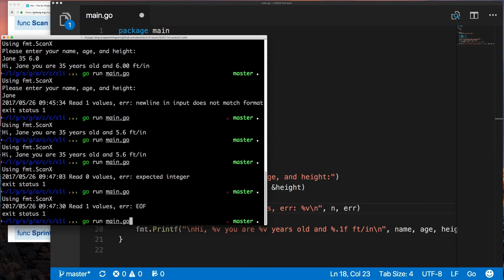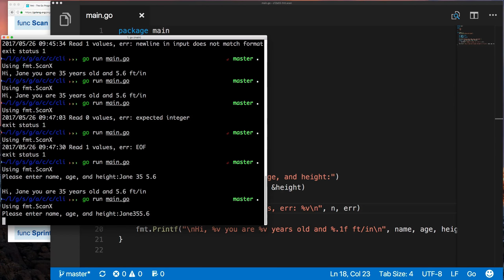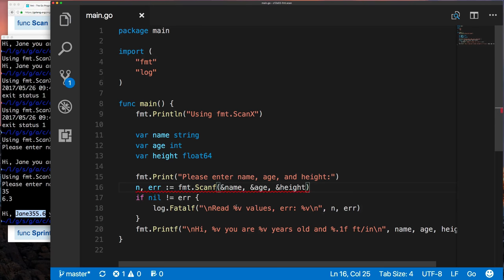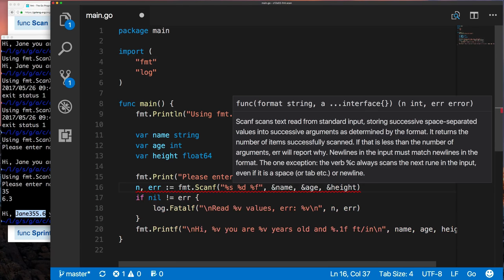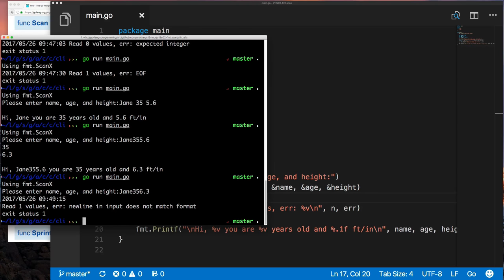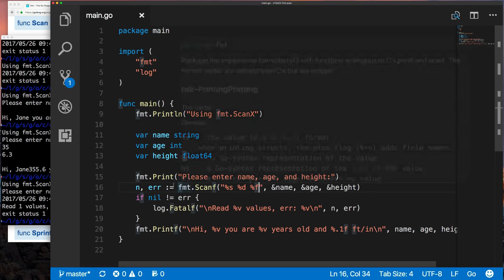If you type it all together like here, notice how it reads Jane 35.5.6 as one thing. Same thing when you do scanf. Again, it's going to expect that new line to terminate, to give it enough input, and if it doesn't find enough, that's going to be a problem. Again, all this means that you simply have to test your program to make sure it works and it's reading the input as you intend.